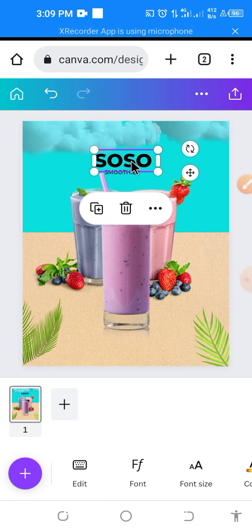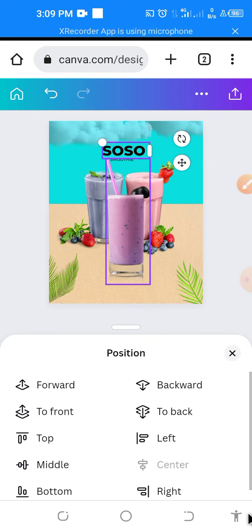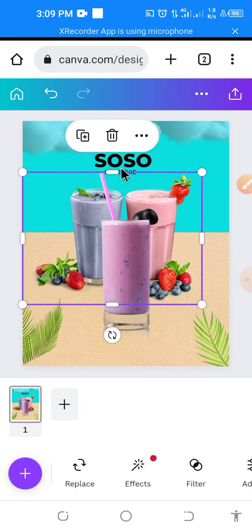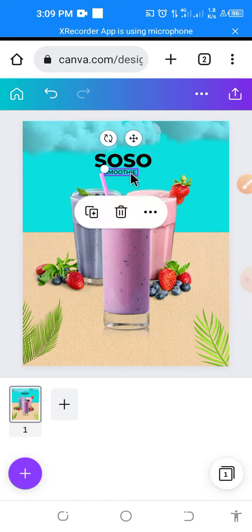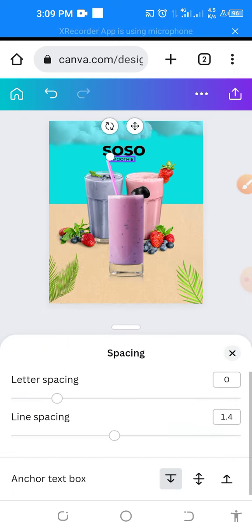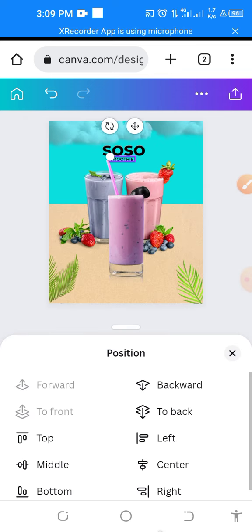So to be sure that this is centralized, we select the text, we go to position. Okay, centralized. You can see center is highlighted. So we also check for this smoothie. Let's check if smoothie is centralized. We also go to position and check. You can see it's not centralized. We are going to select center now. So it is centralized, I believe so.